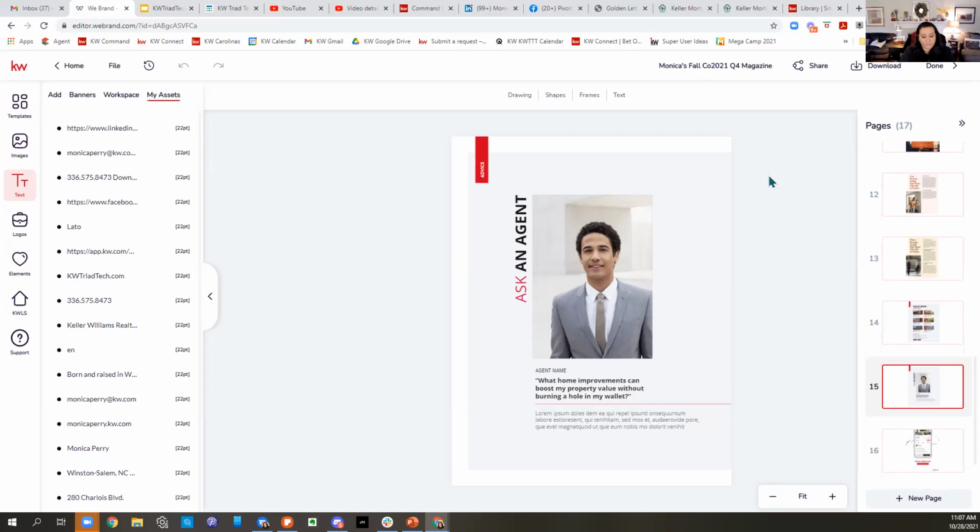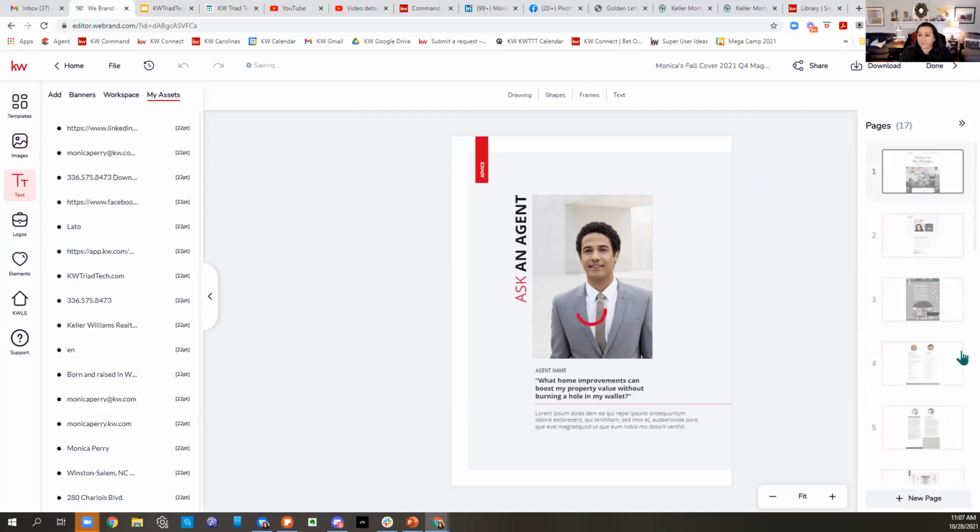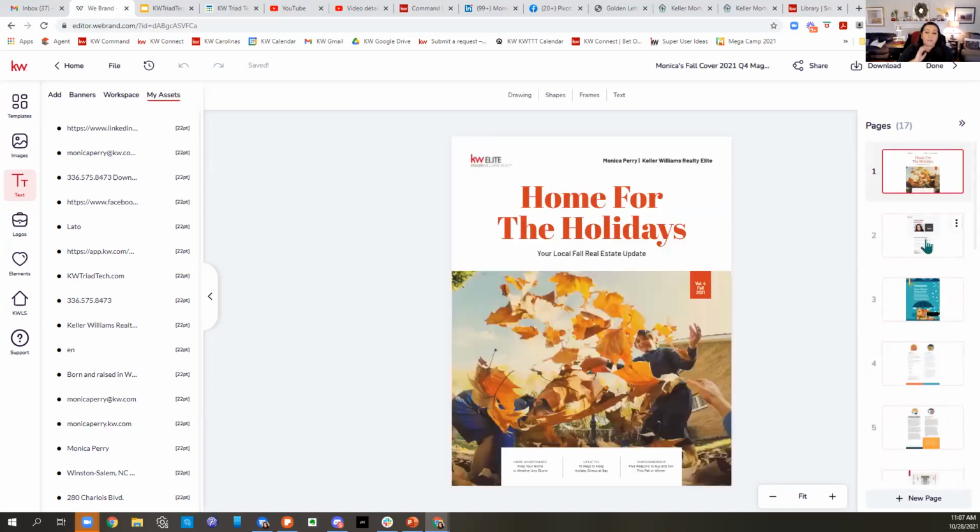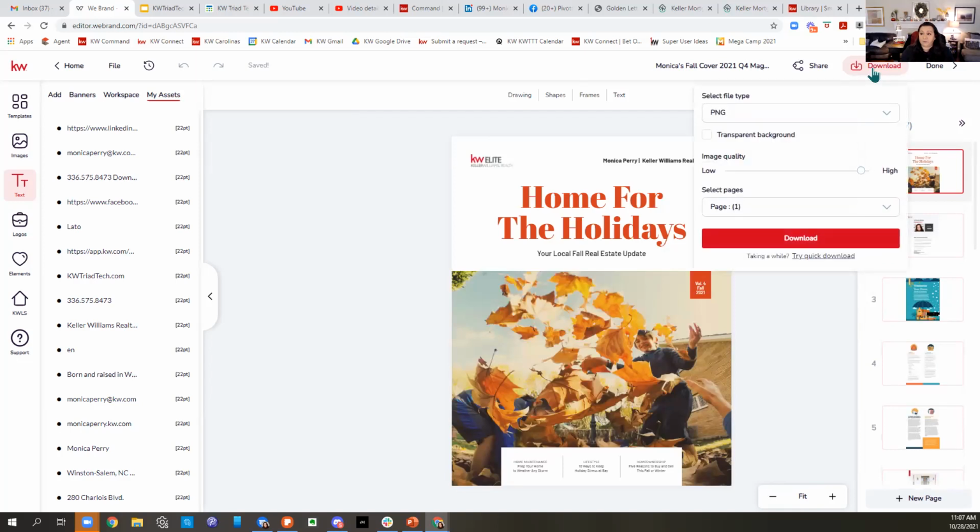Fall cover. Because maybe I want to switch out the cover for December. I want to put the snow globe as the magazine cover page, right? But for right now, I want to use this fall cover. So I've got this just the way I want it. I can download it, yes. If you're going to download it and send it to a printer, I want you to hit download.